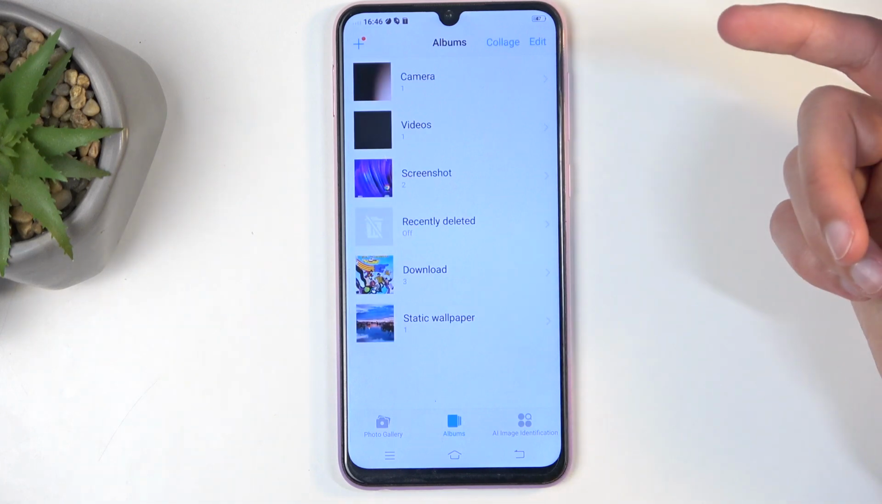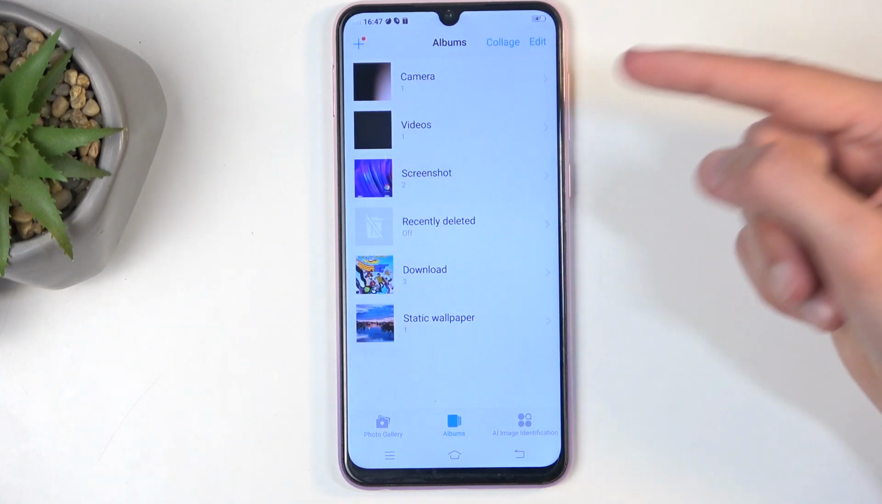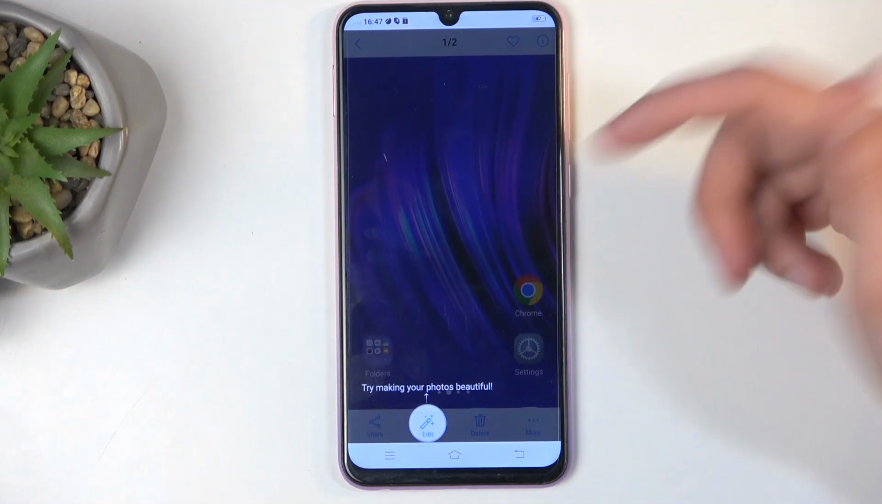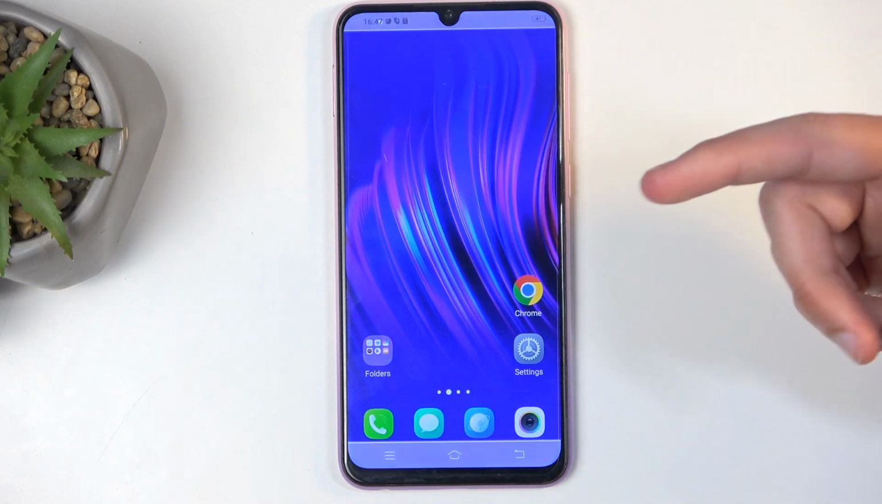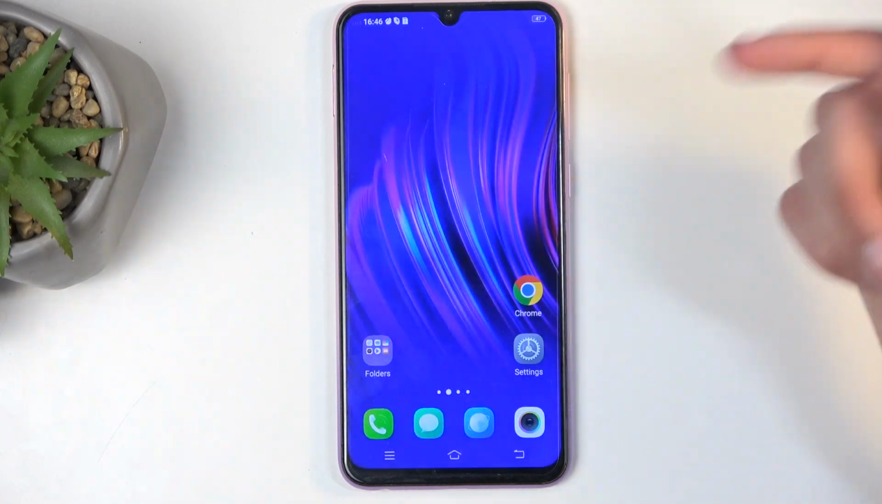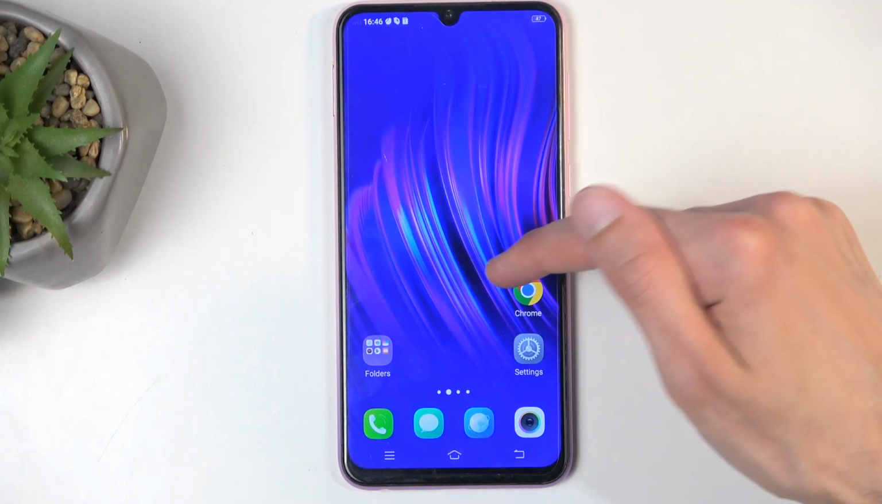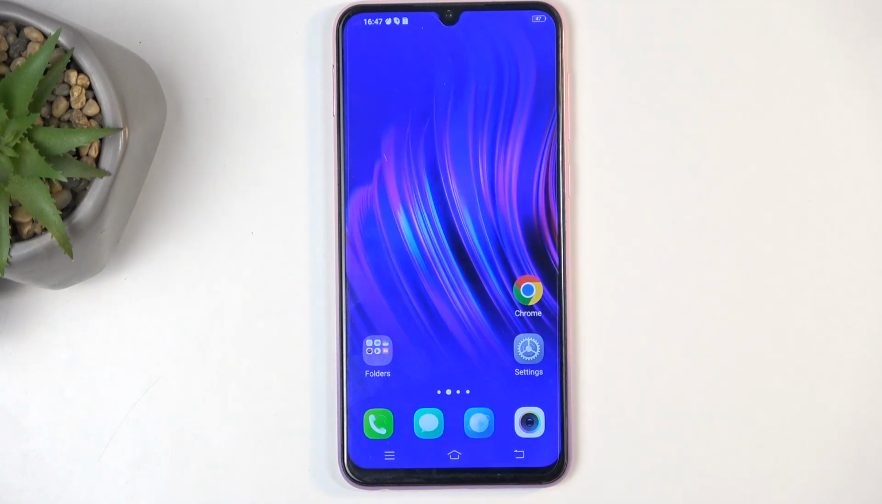Let's navigate to albums. And in here, you'll find an album called Screenshots, in which obviously you will find only screenshots. And here is the one that I have captured just a second ago. So there we go.